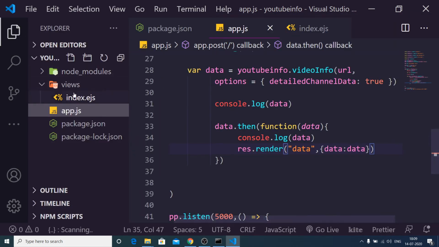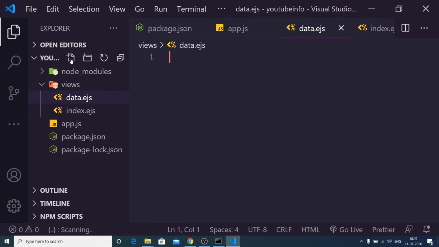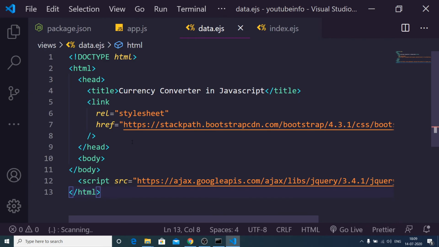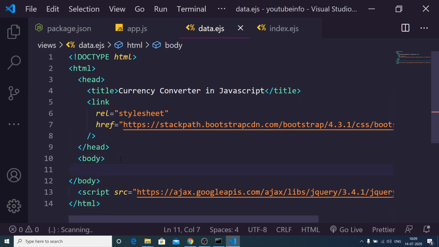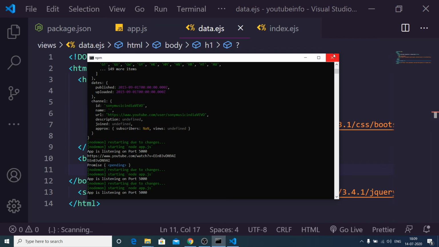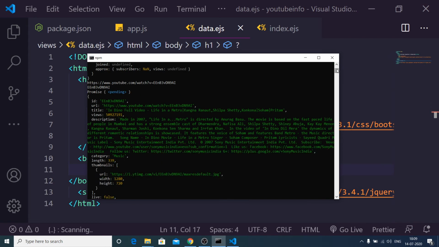So inside this views folder, we need to make another file which will be data.ejs. Inside this file we again need to make a simple Bootstrap template. Inside the first heading we can have our title. Let me see the structure here. What was the structure? Data dot title, views and description.